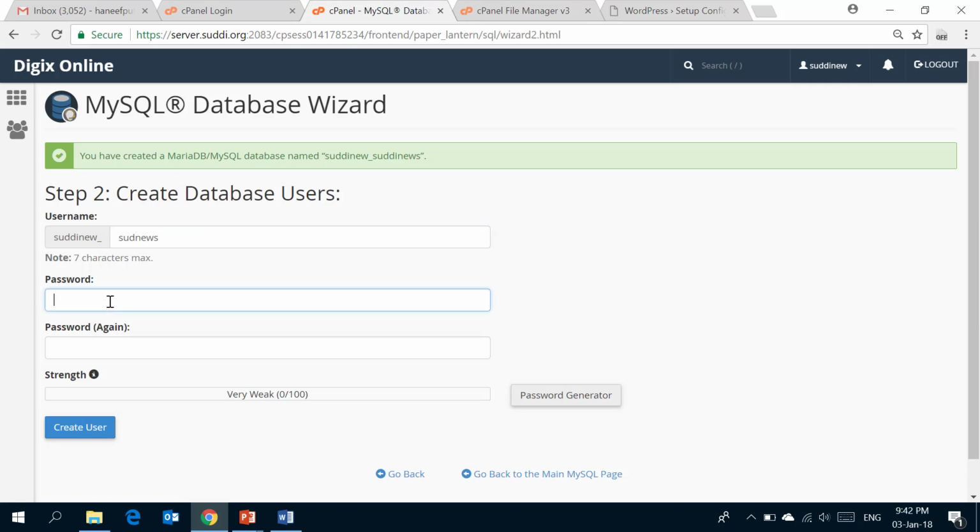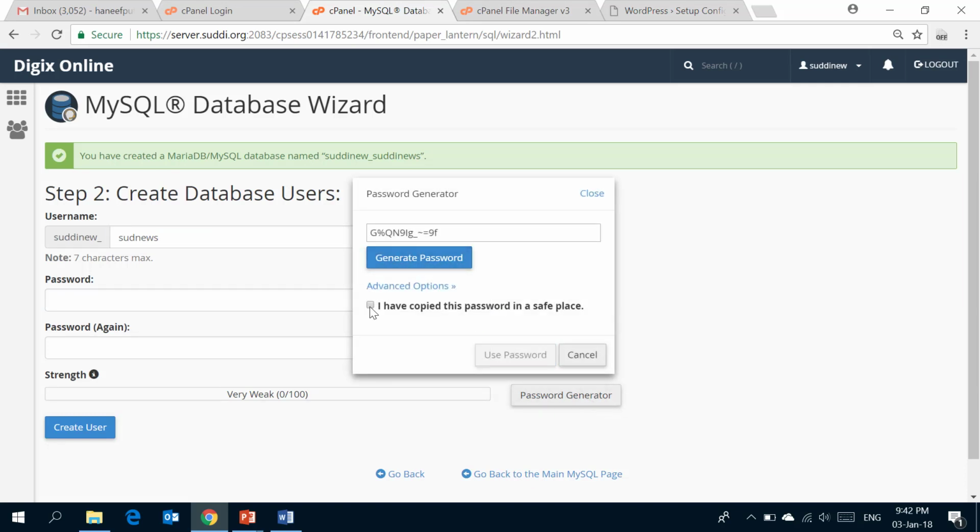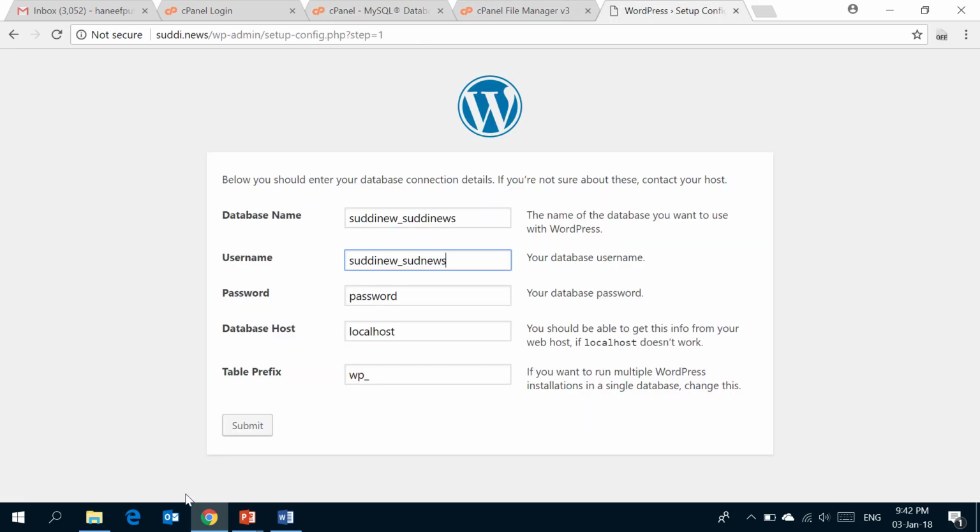Then it is asking for a password, so I can use this password generator and I can copy this. It will generate a password, then I'll copy it here. Then I'll click use the password and I'll paste the same thing here, whatever is generated by the system. Now this database host, you can keep it as localhost. And this table prefix, you can put anything actually. I'll just put ZEX something, anything you can put.